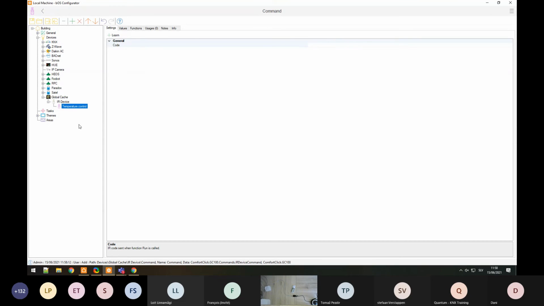Roll. And once this IR command is added, now we can basically start learning the commands. The way the learning procedure works is fairly simple. All you need to do is, of course, aim your IR device, in this case the IR controller, into the IR receiver on the device.